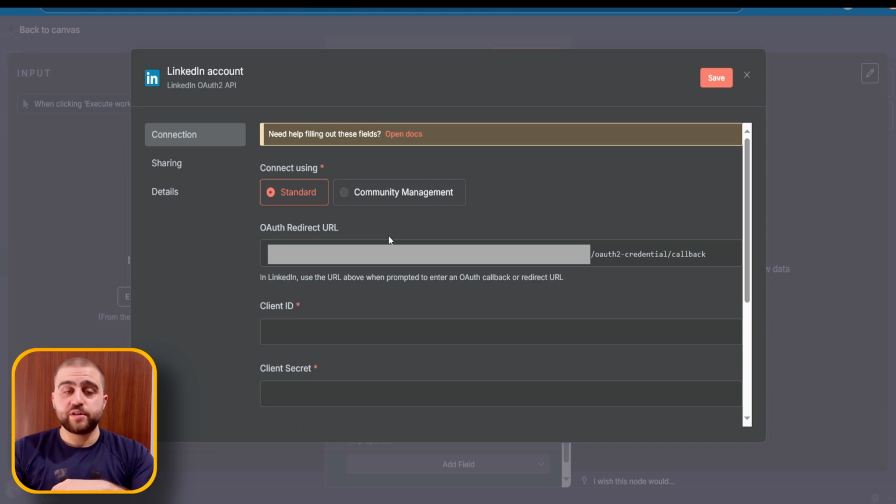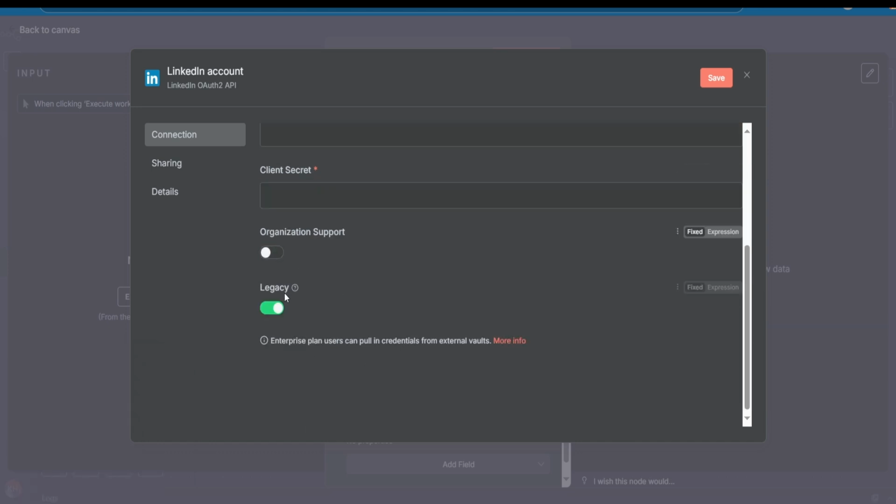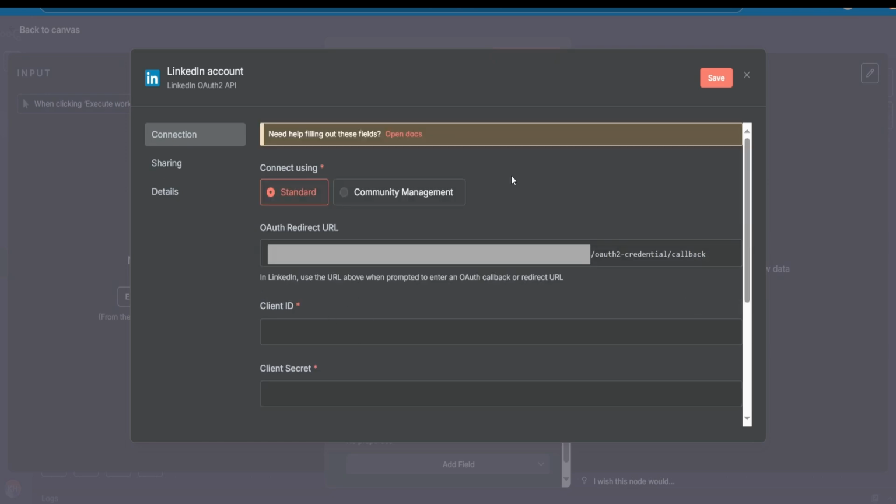Now I'm going to show you how to get your credential for LinkedIn. To get the LinkedIn credentials for n8n, we'll first scroll down and turn off organization support and legacy. Then we'll go to our LinkedIn profile.